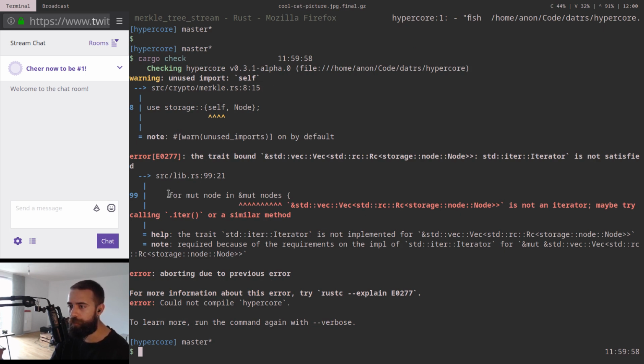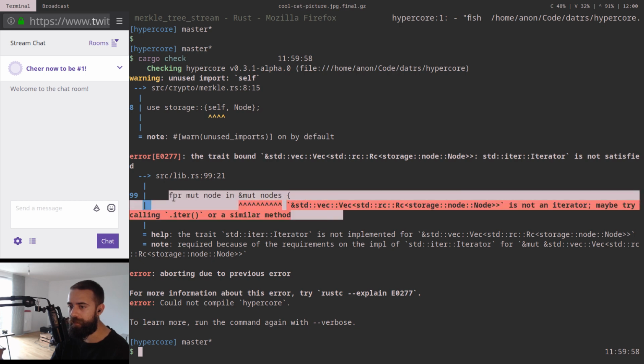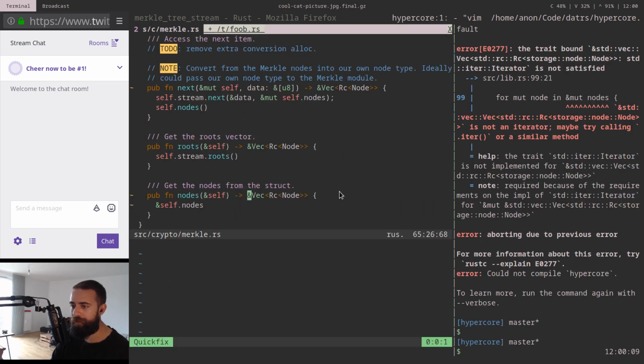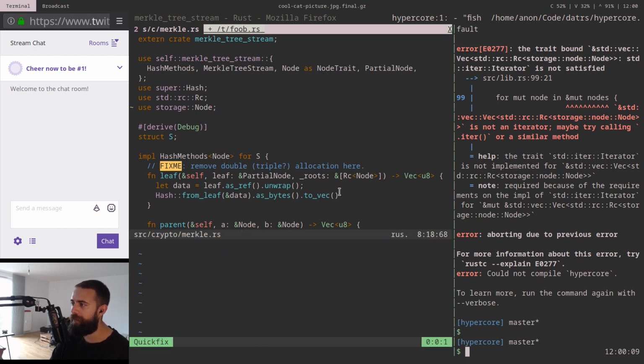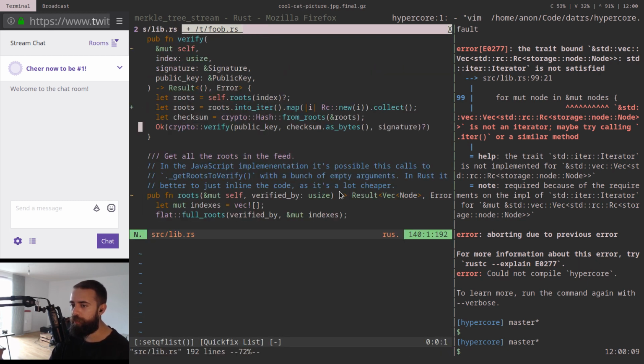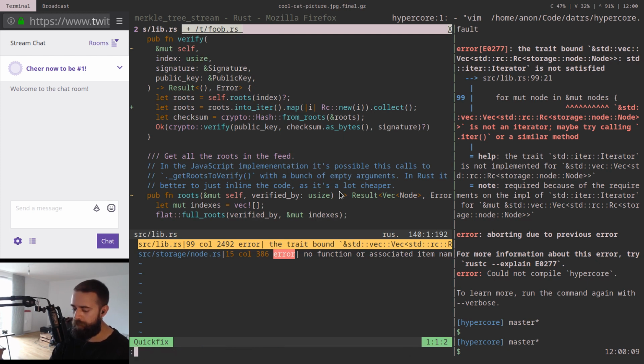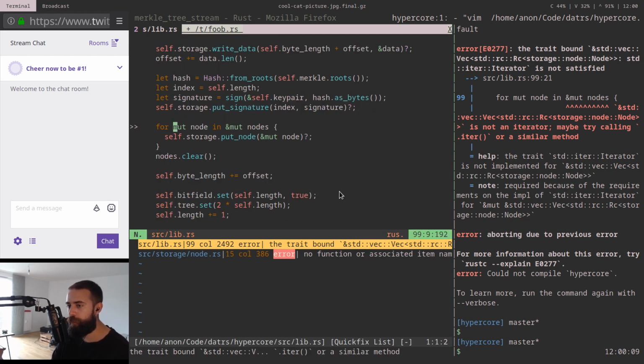Right, so now we have a problem where it says cannot iterate. But before we do that, we can remove the self here because we were only referencing it for node. Huh, I wonder why that didn't autocorrect. lib.rs, line 99, format in nmod nodes .iter.